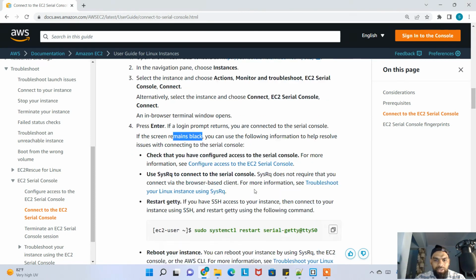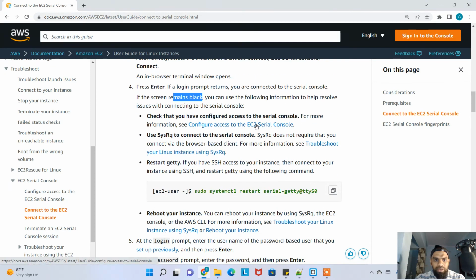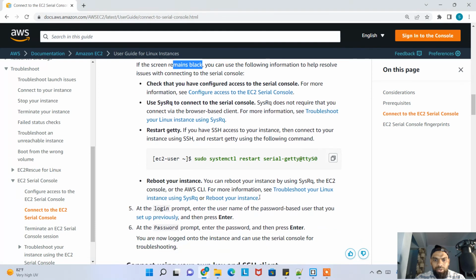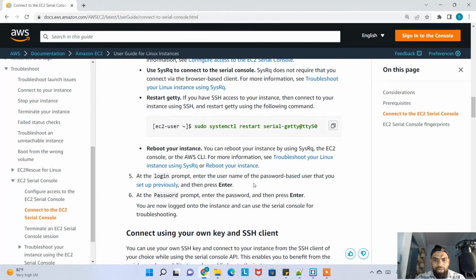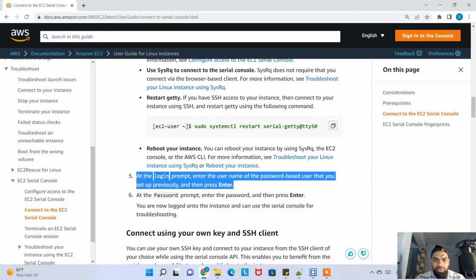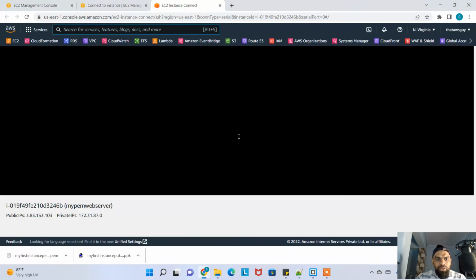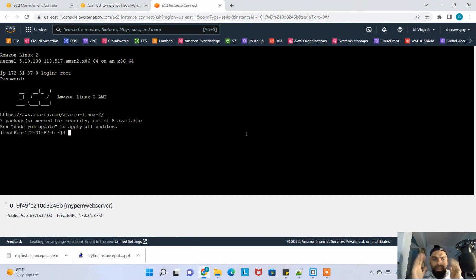Check that you configured access to the serial console. Use sysrq, restart getty, then connect to the instance. Reboot your instance. Then at the login, enter the username and password that you set up previously. I think this one also we can try. Okay, it's asking for the login, so I'm going to enter root, and I have set up the password before. Okay, it's working, guys.